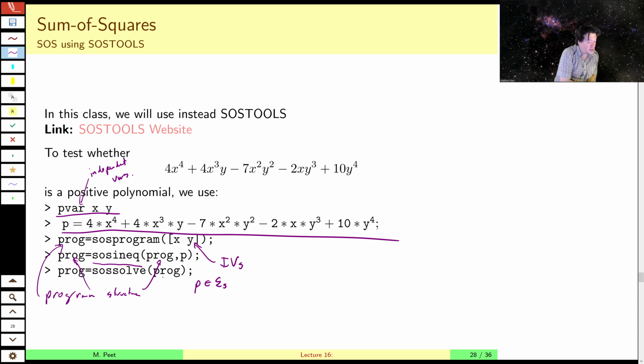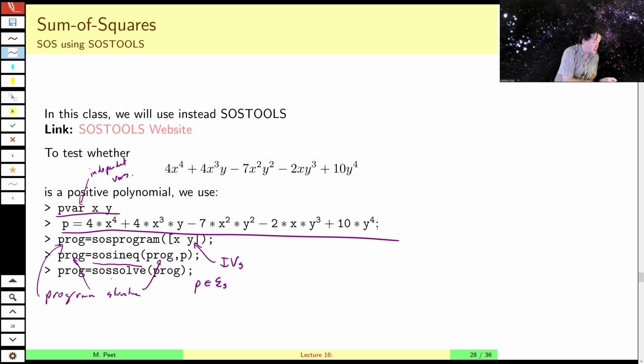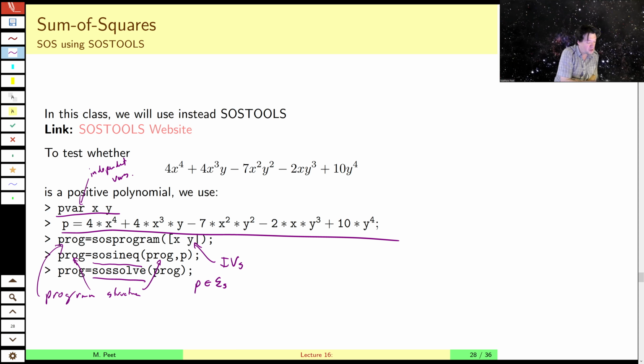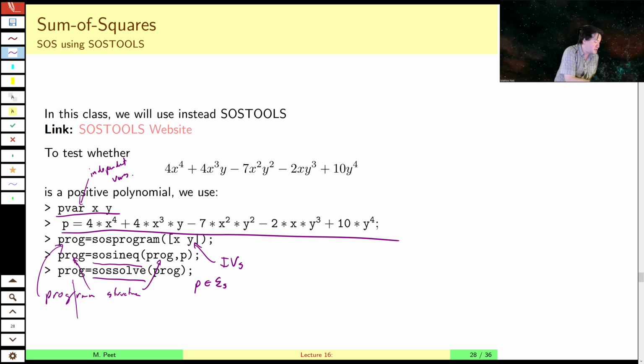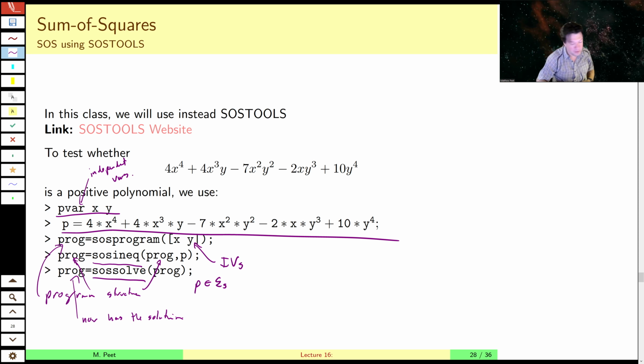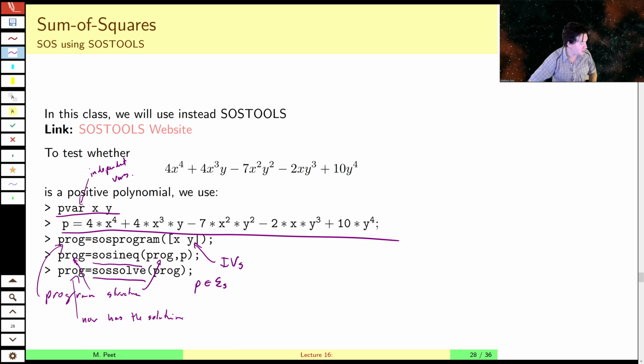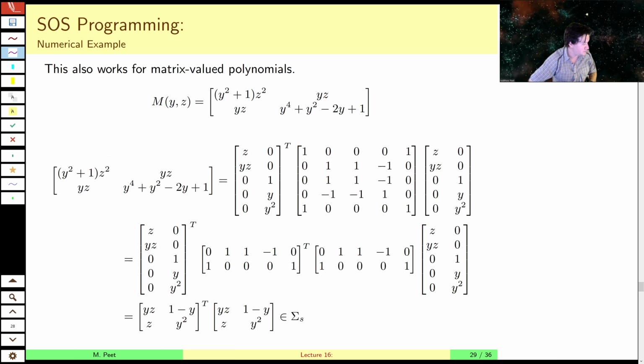You then use that modified program structure, and here we're just going straight to the solver. You pass the modified program structure back into SOS solve, and it returns a third program structure which has the solution, right? Now has the solution. And it also has tools for displaying the SOS solution as well, but I don't have them on this slide.